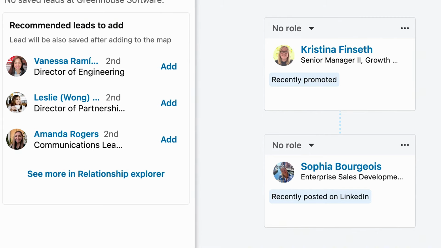For example, on Greenhouse, I can see that I am connected with Christina Finseth and Sophia Burgess, who is an enterprise sales development rep. Christina is a lead on the marketing and growth team, so I can assume she sits above Sophia in the organization chart. Therefore, I can start adding that together and account mapping where I have connections in, who I might be able to get information from, and also start to take notes on each of these individual people as well.